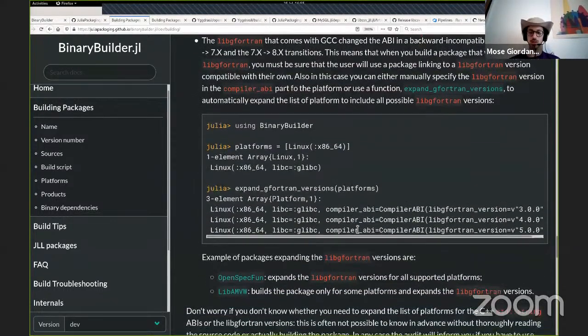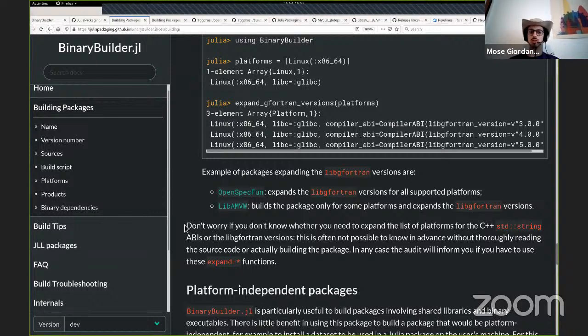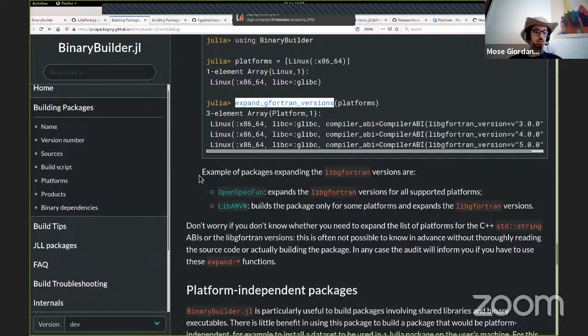So what I do most of the time, and it's also mentioned here, is that the first time I try to build, I just build normally without adding these extra functions. The audit will tell me if I need to do something else, if I need to add these extra functions to build for different string APIs or Fortran versions. So really, in general, just rely on the audit. Just trust the audit, and it will be fine.